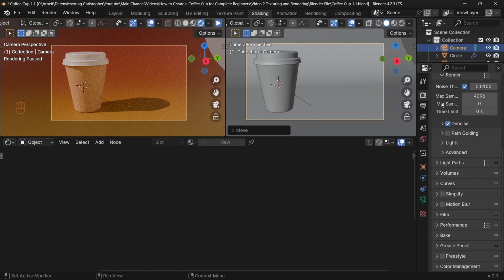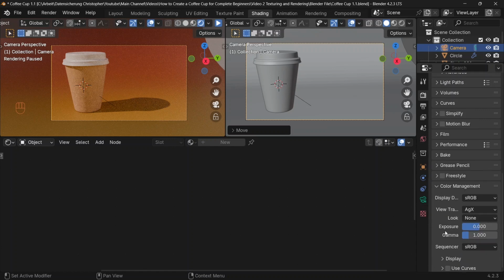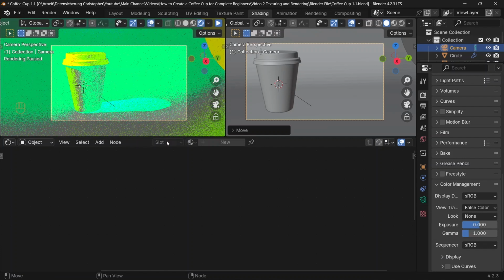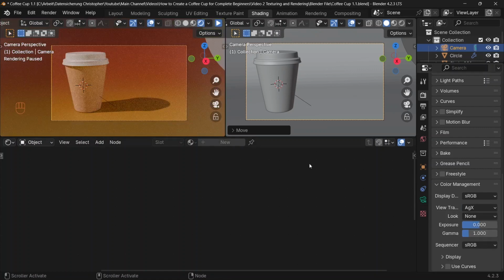We can check in the render tab under color management by changing this view transform from AgX to false color. And now we can see if it is red, it's really illuminated. And if it's white, we are losing detail, but it's not even red, so we are fine. And we can change it back to AgX.